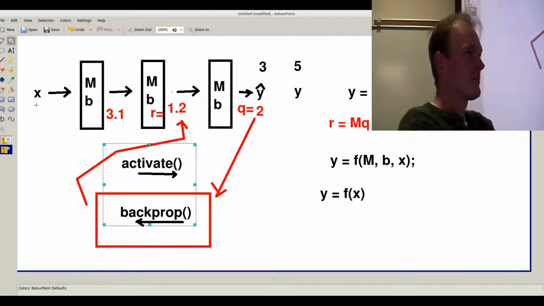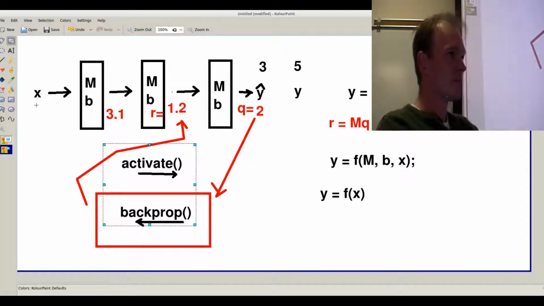Yes? If you look at a really long neural network, can you use kind of the blame to see if you need to get rid of a layer?